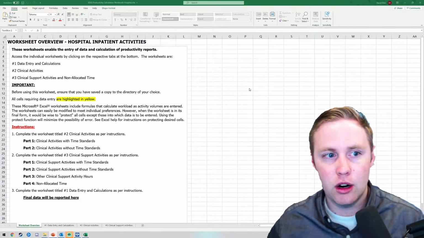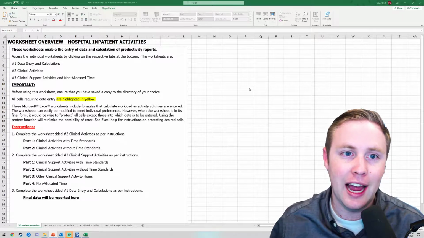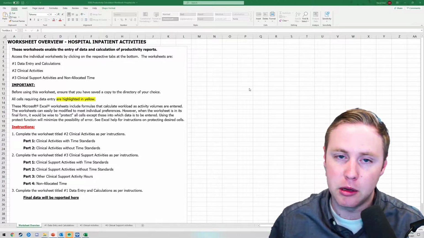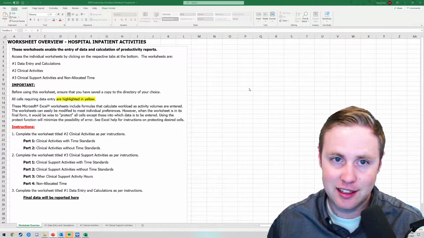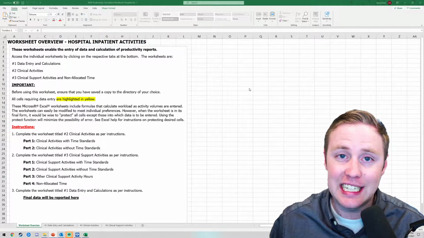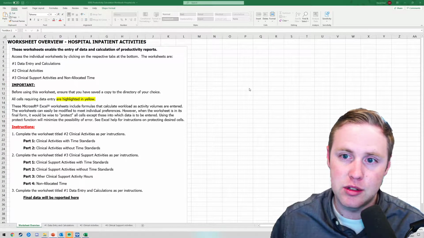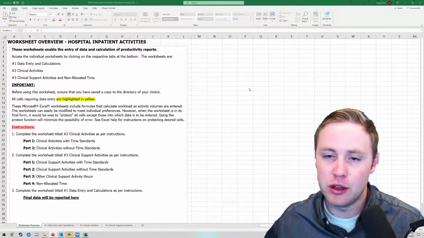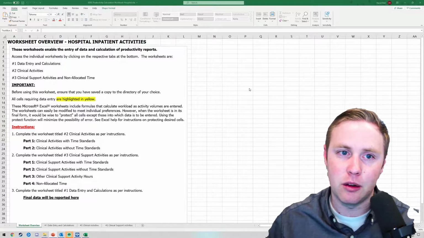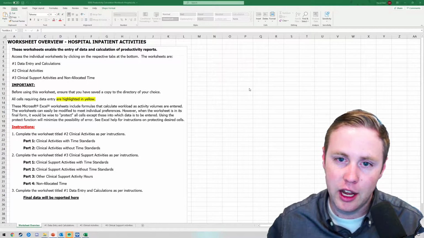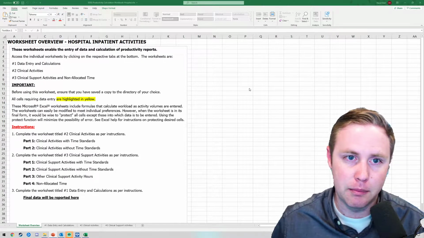So in our Excel spreadsheets that we have opened up here, we're going to be looking at the hospital inpatient workbook. Now, all of our Excel spreadsheets are designed in the exact same way. They just have different activity codes inputted into them. So the function that we're going to use in this video is the same whether you're doing pulmonary function, blood gases, or inpatient care. Now, you might be thinking, well, our department does inpatient care and pulmonary function and blood gases and maybe even some EKGs. How do I combine them?